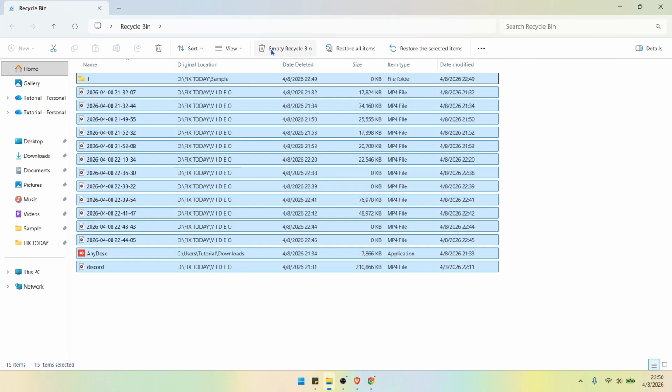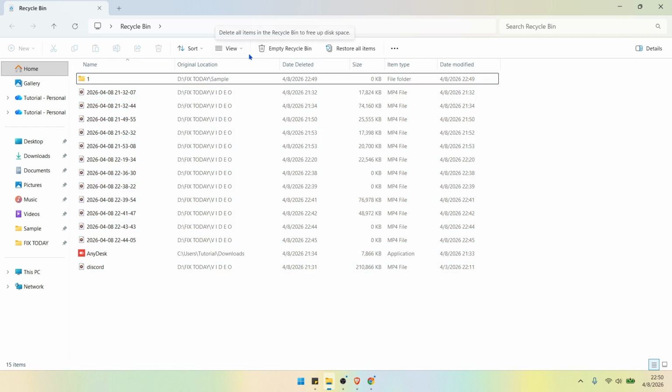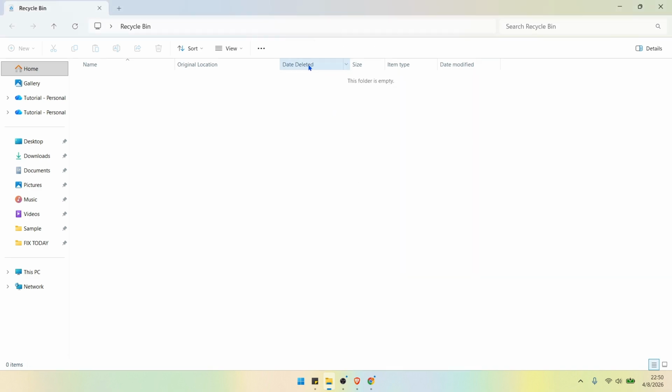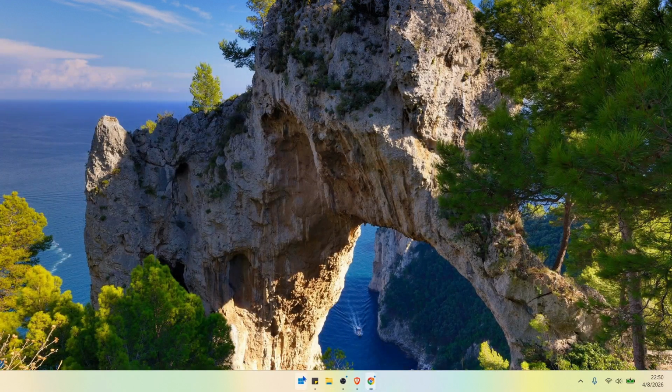Finally, click the Start button, go to Power, and select Restart. This helps Windows finalize all deletions and accurately update your available storage. Once your system restarts, you should now have more free space and a cleaner, more optimized computer.